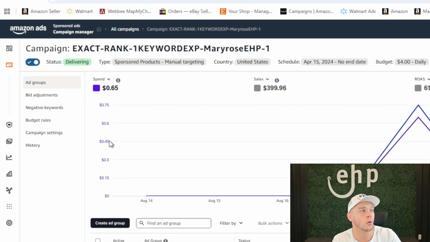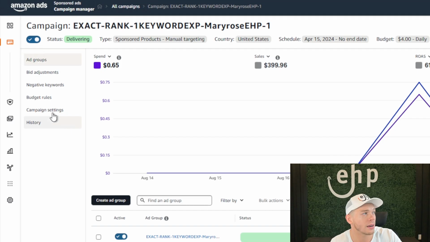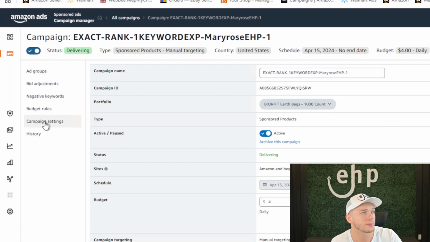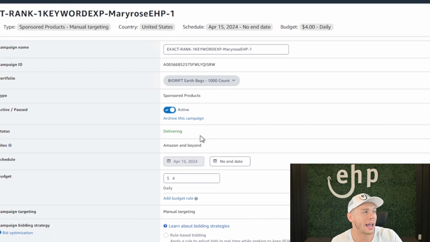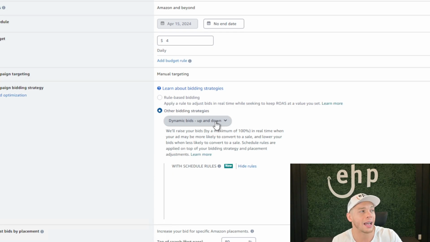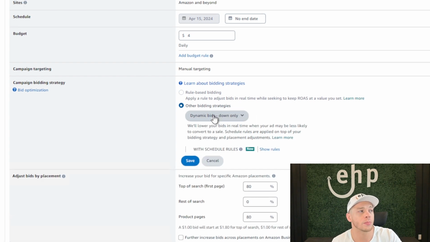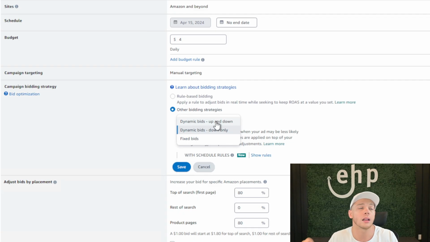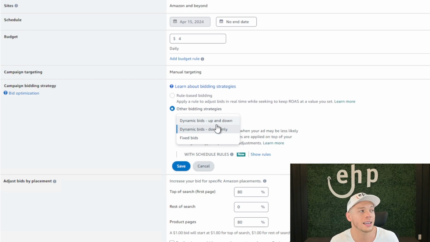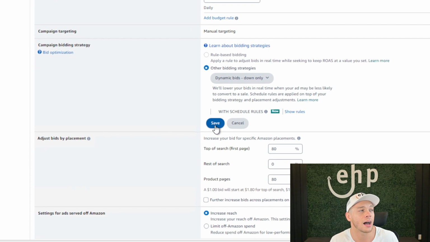Now, the first thing that you want to do is make sure your bidding strategy is properly set up. What happens a lot of the times, if you go to campaign settings, you'll see all of this. Make sure it's active. You got everything good to go. But what you want to do is make sure your bidding strategy is actually set to down only, right? Because if you have your bidding strategy set to up and down, a lot of the times it's going to hurt your sales, and Amazon wants more money. They're going to charge you more. You can always increase your cost per click instead of doing this. So I always recommend to do down only because up and down does not help at all.